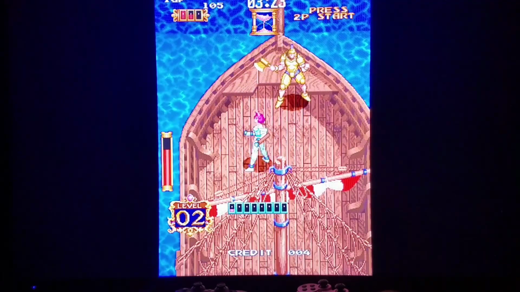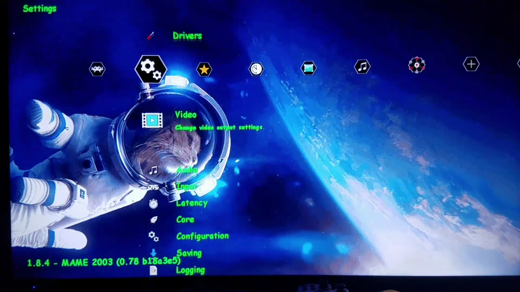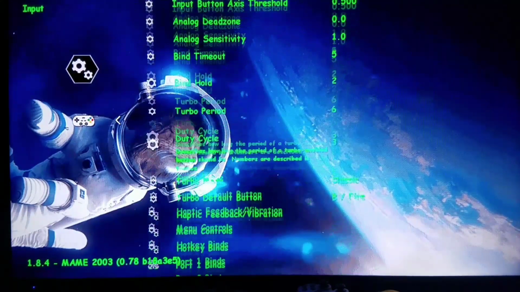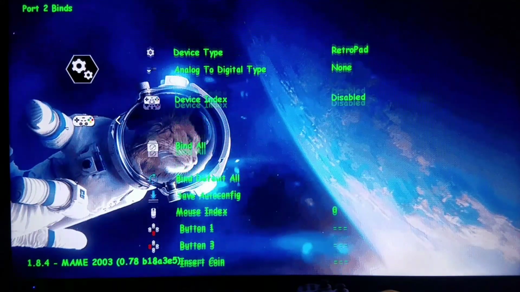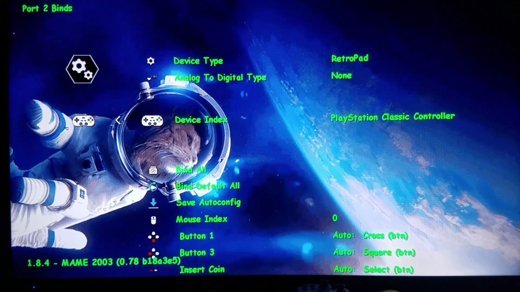We can do 2-player mode activate by going into Retro Extended here. Let's do this real quick. Input. You can do this on about any game. We're going to use port 2 binds, and we're going to go down to device index where it says disabled. I'm going to set it to my PlayStation Classic controller. Remember to disable it when you're done.